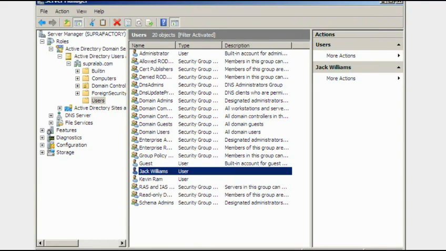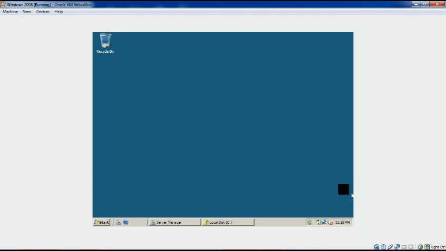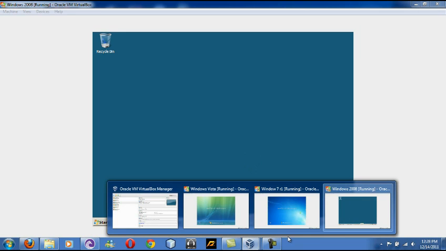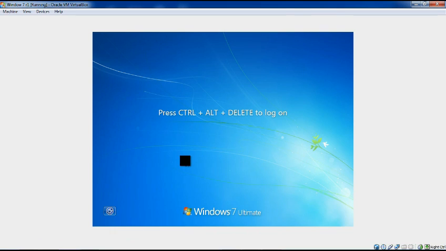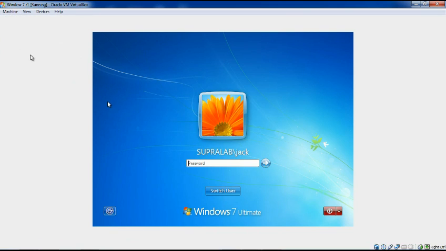Okay, so now we're gonna minimize this. I'm going to go on my client. So now I'm going to go on to my Windows 7 client, and I'm just gonna basically show you an example of home folder here. So I'm gonna go on machine, insert Control Alt Delete. As you can see, my client name comes up, Jack. That's a profile with our roaming profile and our home folder. So I'm gonna put in my password now.